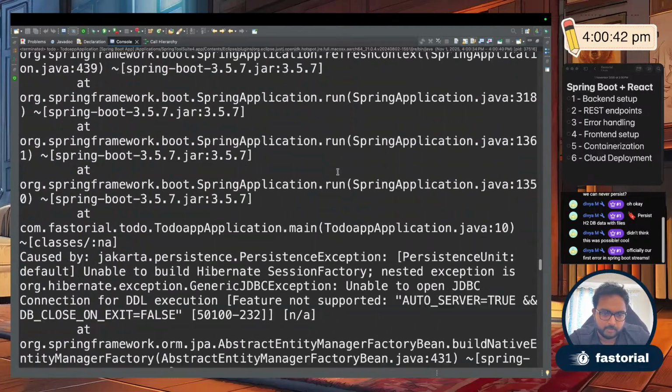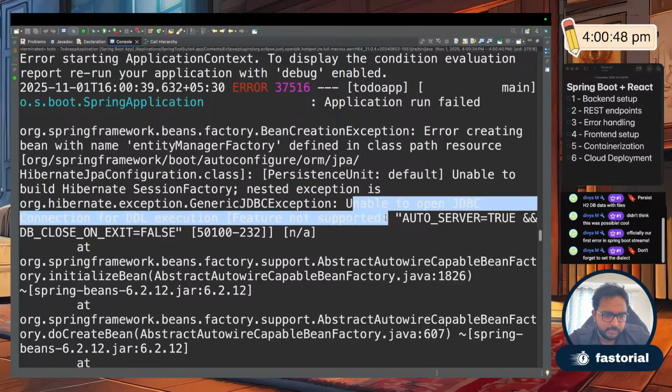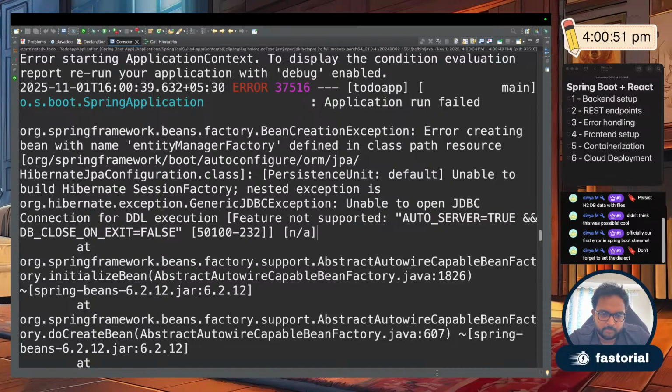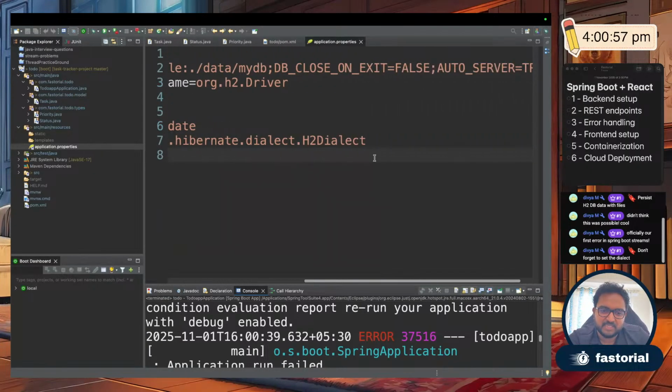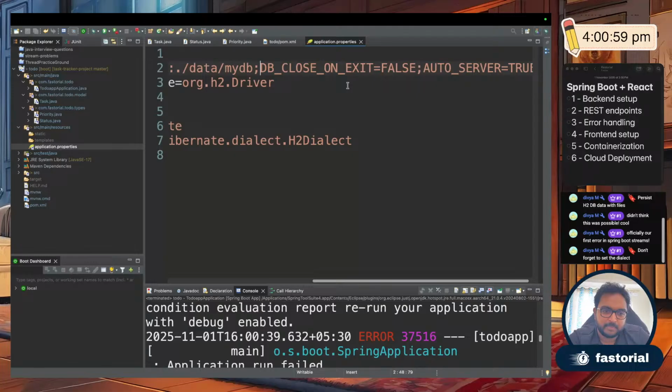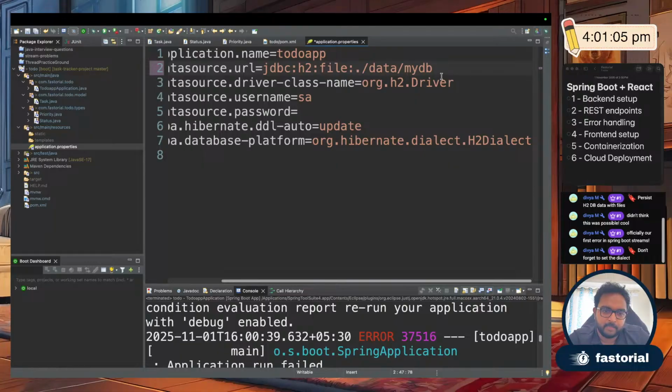What is it this time? It says here unable to open JDBC connection for DDL execution, feature not supported, auto server is equal to true and DB close on exit. Whatever those extra items were, both are not supported. So I'll just remove those parameters. I'll just keep JDBC H2 and store it in this file.